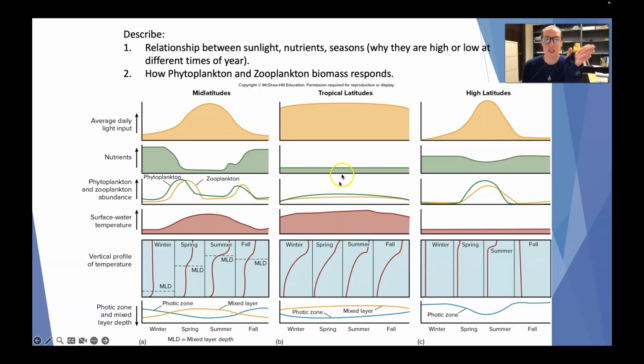So again, the big things to take away here are that tropical latitudes don't have any nutrients and a whole heck of a lot of sun, thus a very strong thermocline. Because of that, they don't really see a huge abundance in plankton and zooplankton. Whereas in mid-latitudes, we have our peak of sun in the middle of the year, but no nutrients. In the wintertime, more nutrients, but less sun. So where these two barriers come together is where we can finally see our blooms.